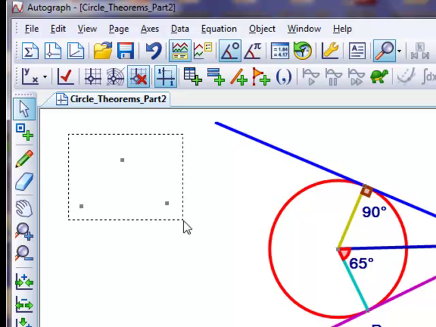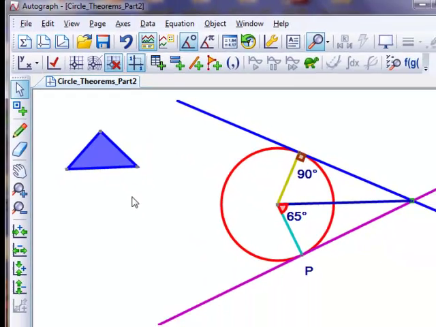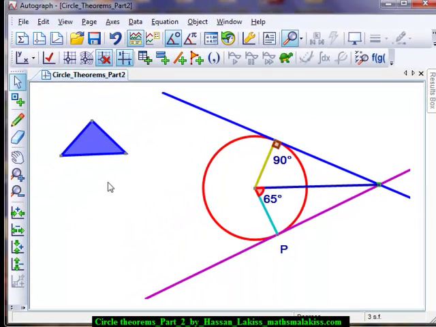With the left mouse enclose those, right mouse click, group to shape. If you're in the whiteboard mode, you would not need to press shift at all. You just select them one at a time and they'll be selected together. Okay. I'm going to bring this triangle over here.